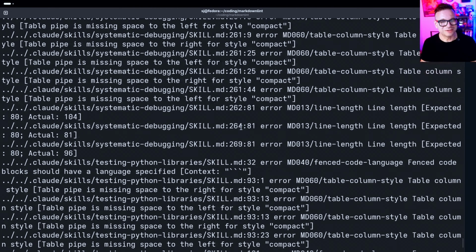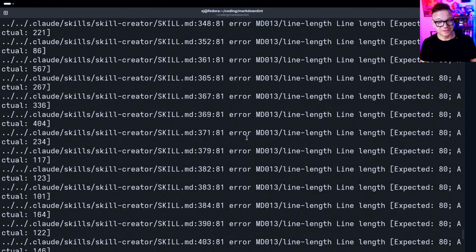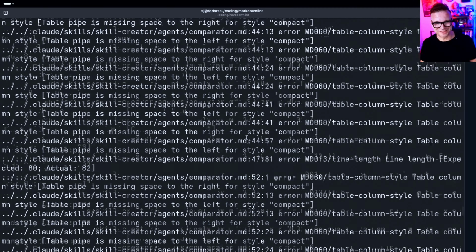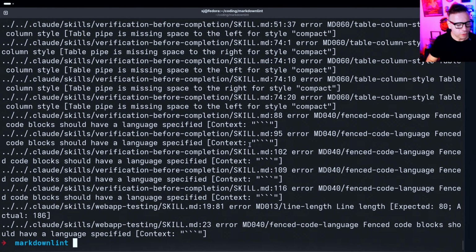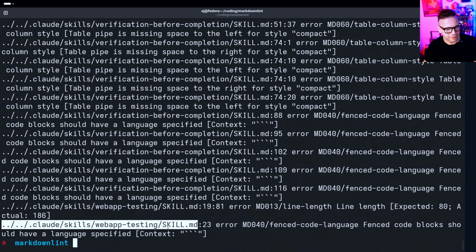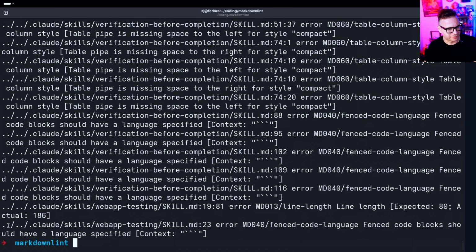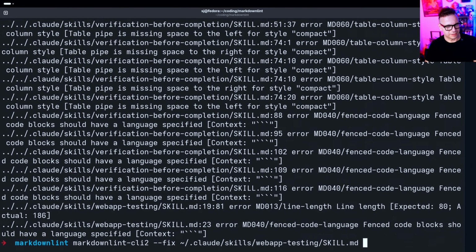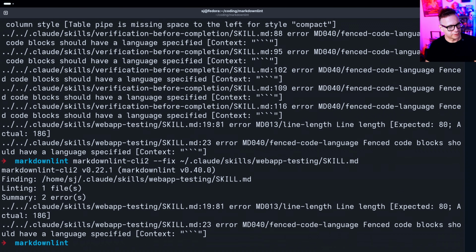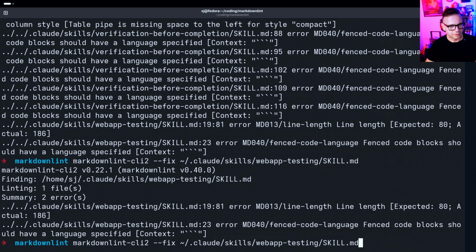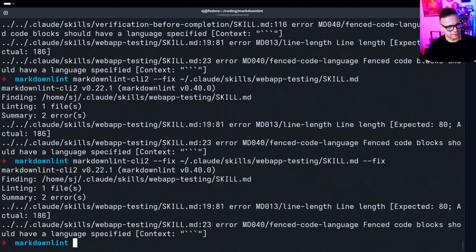I didn't see it do anything. Did you see it do anything? Still looks the same amount of stuff. Oh my gosh. Is it working? I want to pick one file. Let's pick up this web app testing file. Skills, web app testing skill.md. Finding, linting, summary, 2 errors, and --fix is not doing anything.